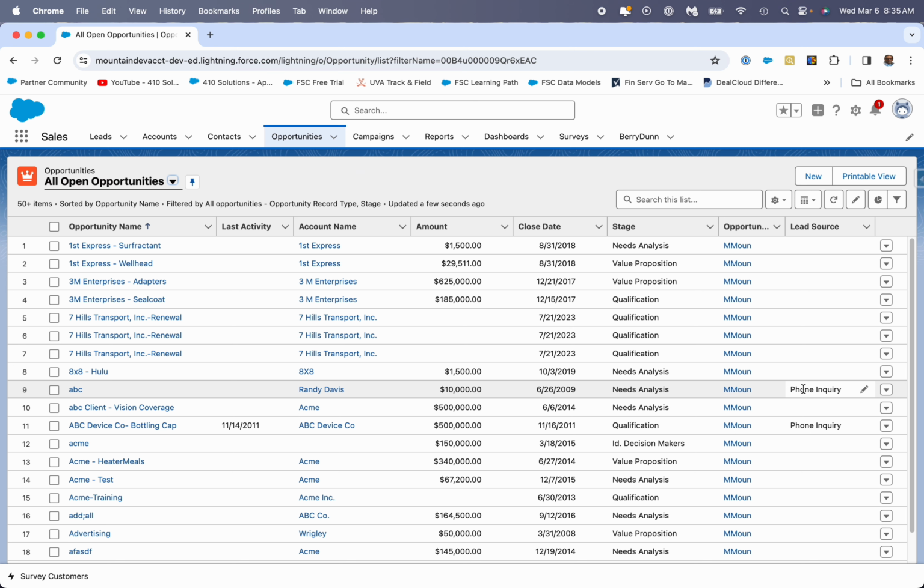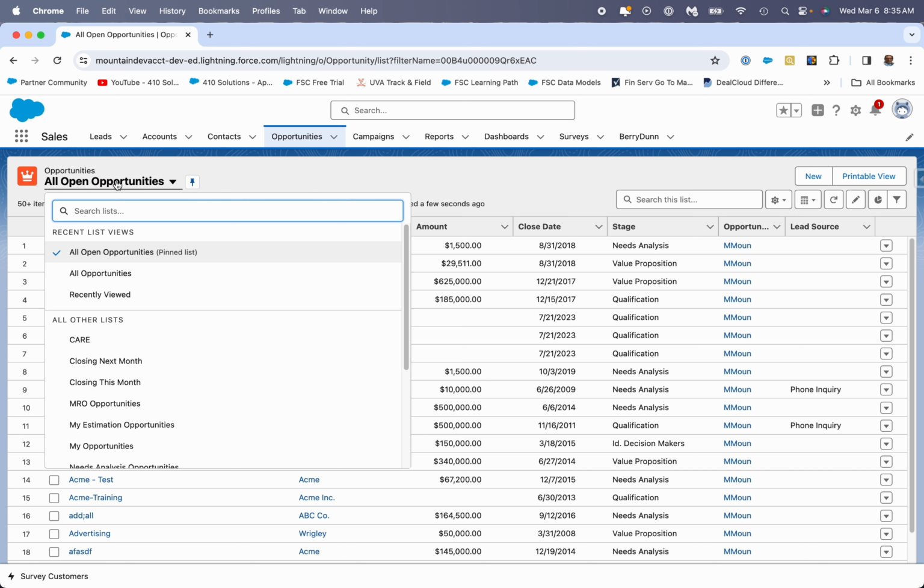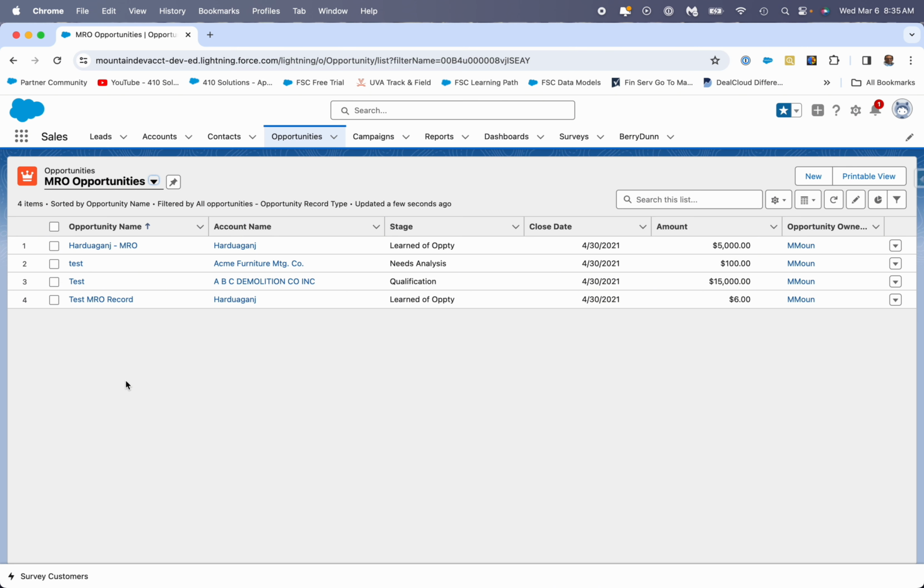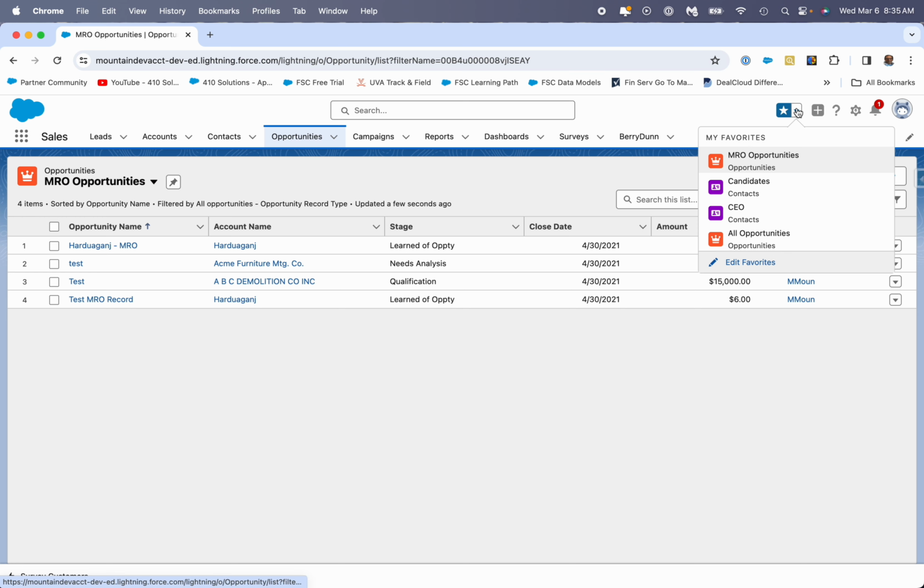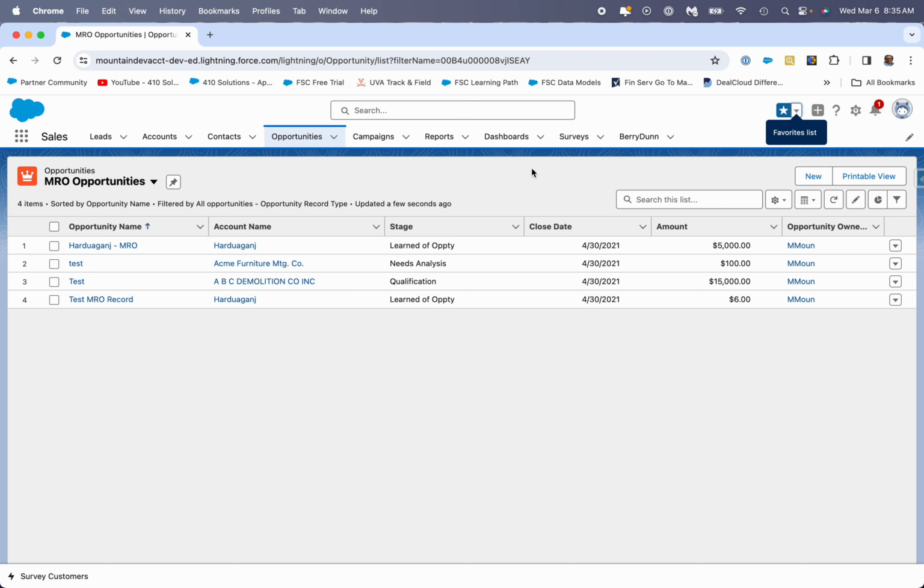Now, there may be multiple views that are of great interest to you. So this is open opportunities. I may want to look at MRO opportunities, for example. And in this case, it's not my favorite, but it's still very important to me. So at this point, what I can do is come up here and favorite it. I've already made it a favorite. So as you can see here, I said this is one of my favorite views and I want to be able to access it quickly at any time.